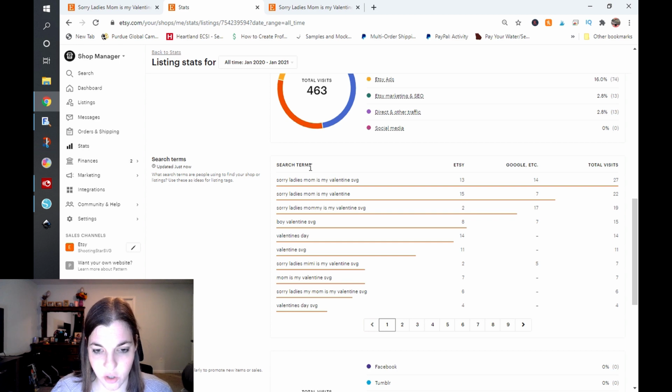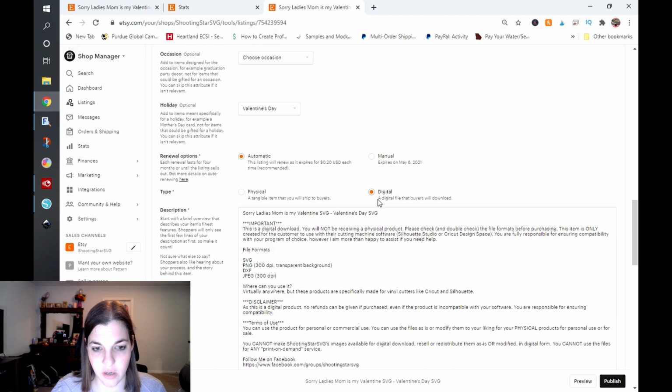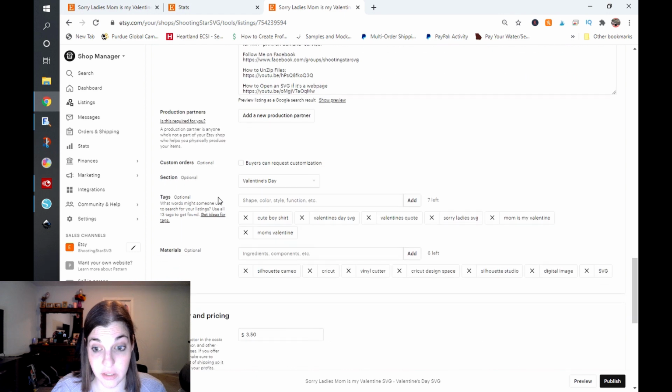And these search terms are exactly what you want to use in your tags because these are keywords that people are actually searching for. So what you want to do is open up your listing and go down to where your tags are. Now, I can probably tell you I'm not using all 13 tags, and I'm not. This is complete crap. This is nothing that I teach you guys, so I apologize.